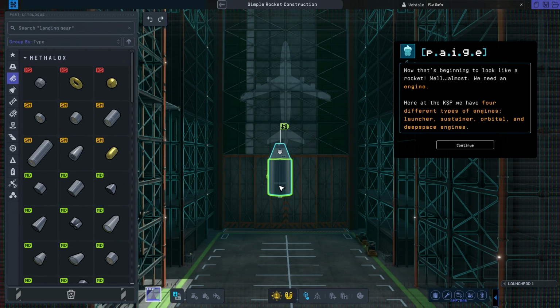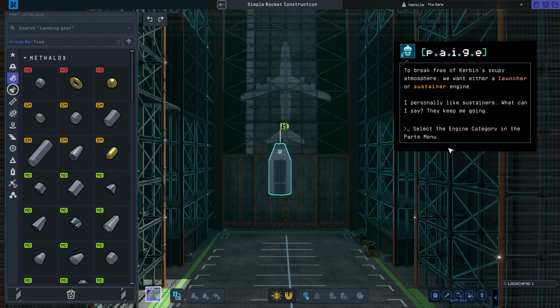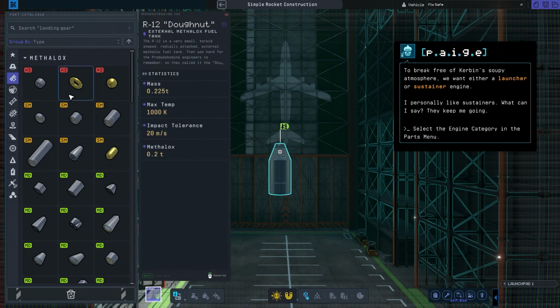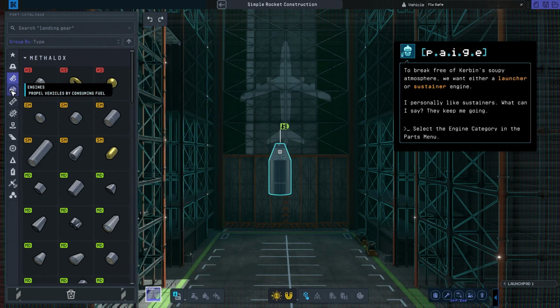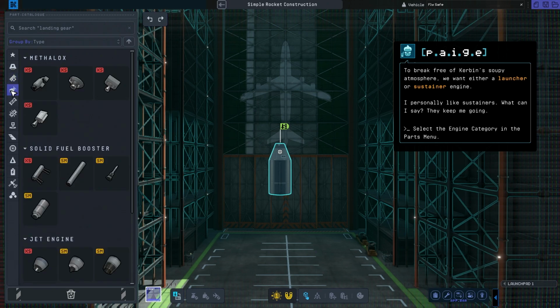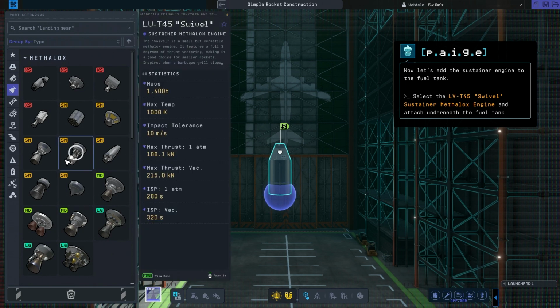Here at the KSP, we have 4 different types of engines: launcher, sustainer, orbital, and deep space engines. To break free of Kerbin's soupy atmosphere, we want either a launcher or sustainer engine. I personally like sustainers. What can I say? They keep me going. Now let's add the sustainer engine to the fuel tank.